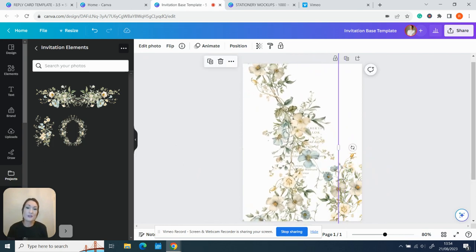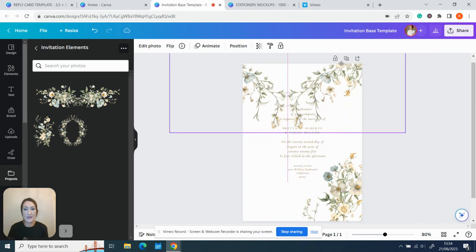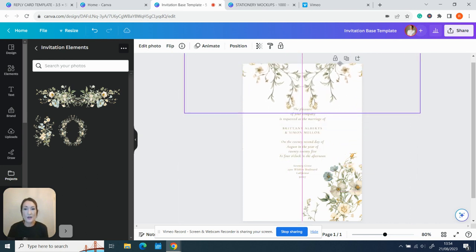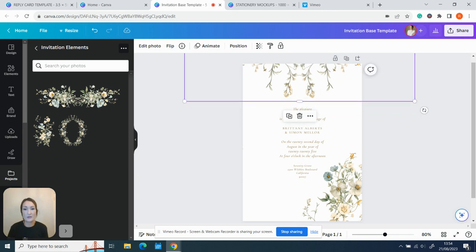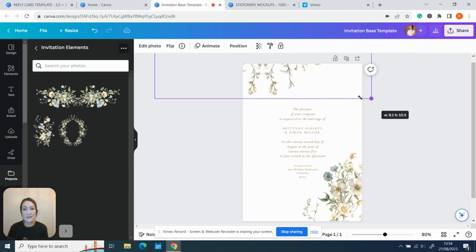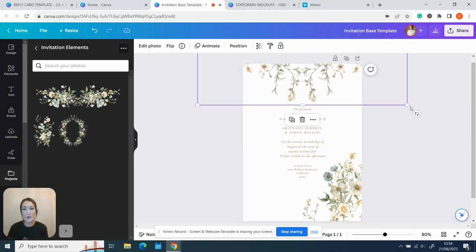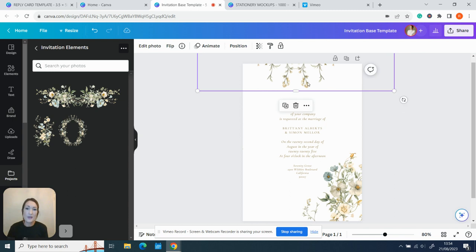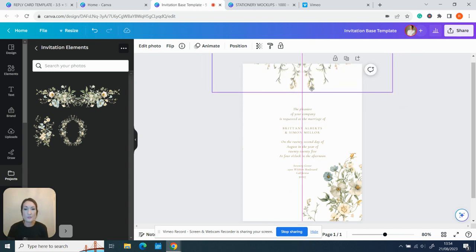Say for instance, you create wedding invitation templates on Etsy and you want to create a whole collection from the same clip art elements. You can use these techniques for all of the different items, your programs, your menus. You can really maximize the use of your clip art that you've purchased.